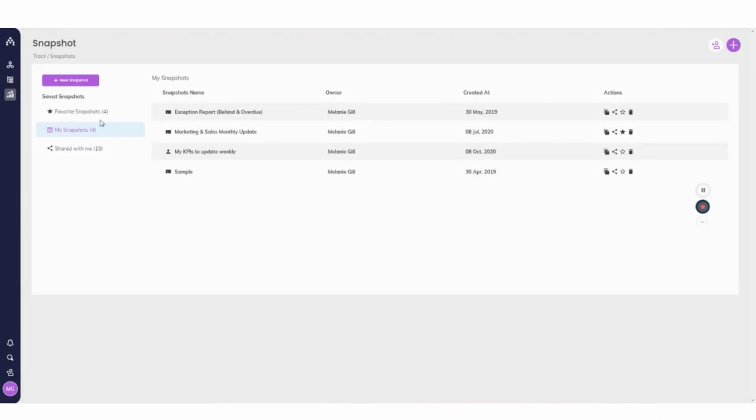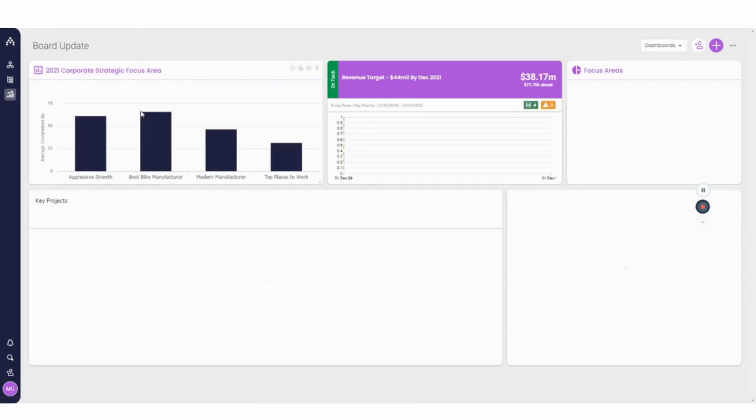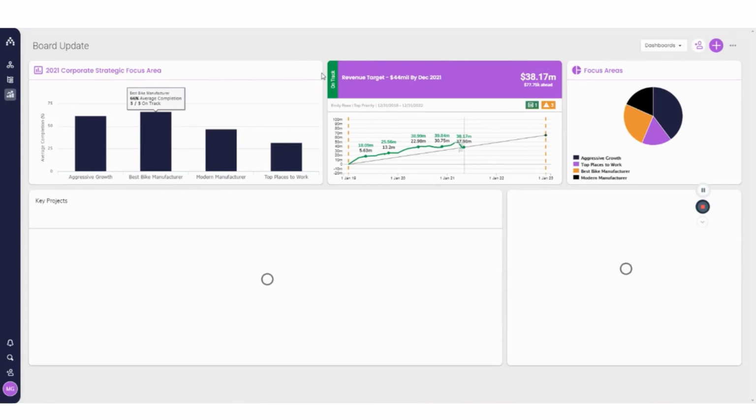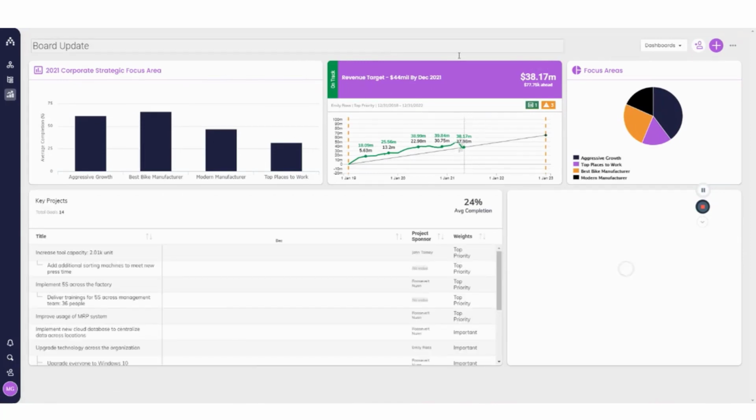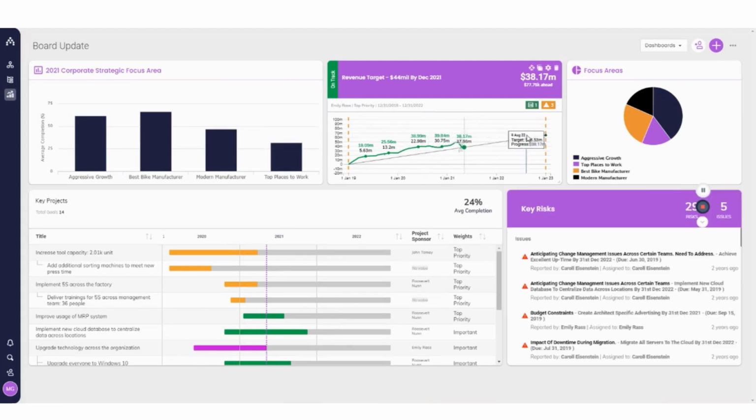The other option for tracking your progress in Cascade that's most commonly used are dashboards. Dashboards are definitely one of the most powerful features of Cascade because they allow you to create really nice visualizations that have a lot of the same flexibility as snapshots. So I can bring in a lot of different information such as Gantt charts, overall summaries of my progress, and my nice tracking graph here against my projections. This is an example of a board update dashboard that's using a summary widget, an overall goal widget, focus area widget, risks, and a table.